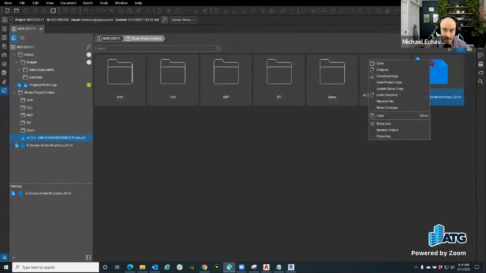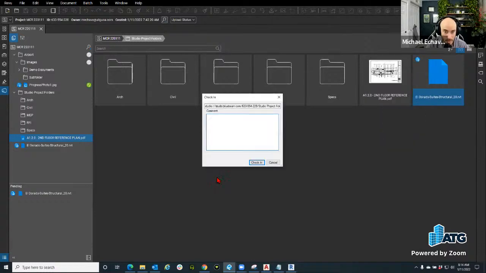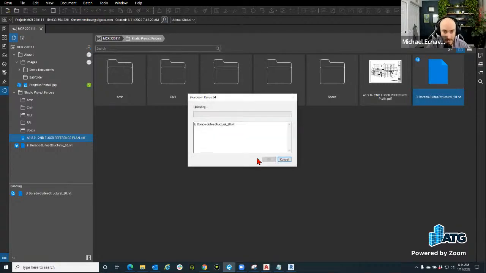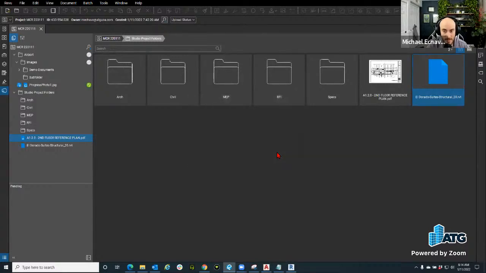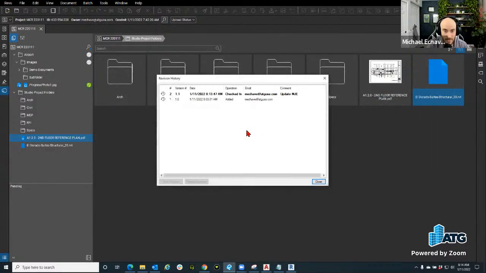That's a file that lives in the cloud. Then I can say check in because someone else wants to work on it or we're done. Now it's updated in the cloud. Then you were asking about revision history. You still have it in here from right here.